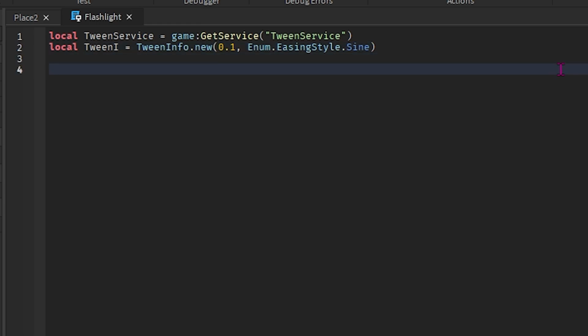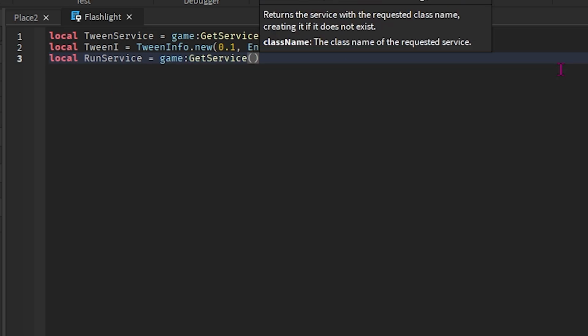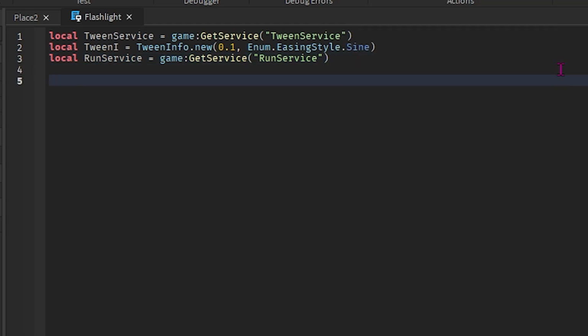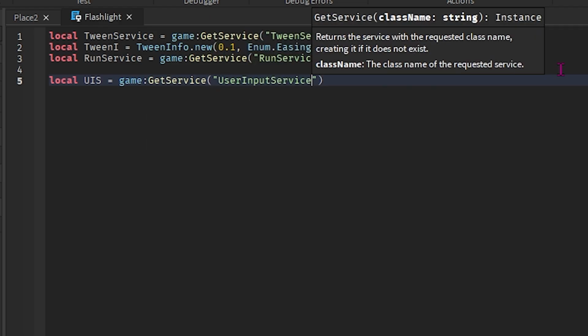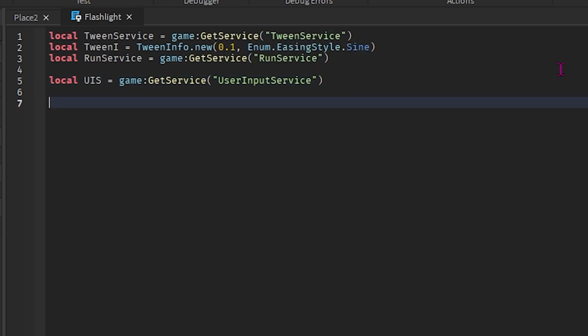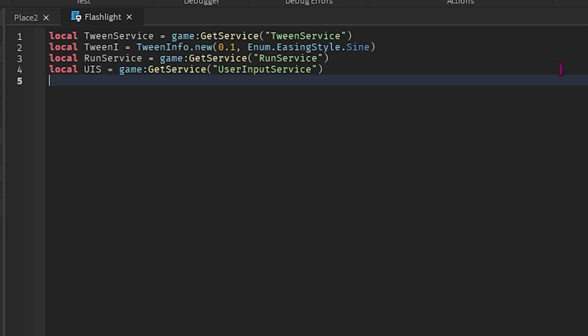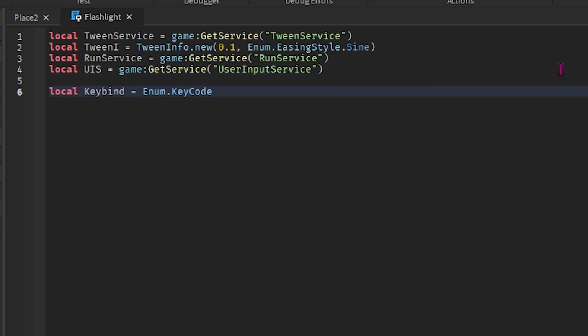And if we go here, this is where we're going to make another variable. Local RunService equals game:GetService("RunService"). And then we're going to come down here to local UIS equals game:GetService("UserInputService"). And then we're going to set another variable here for local keybind equals Enum.KeyCode.F or whatever you want.